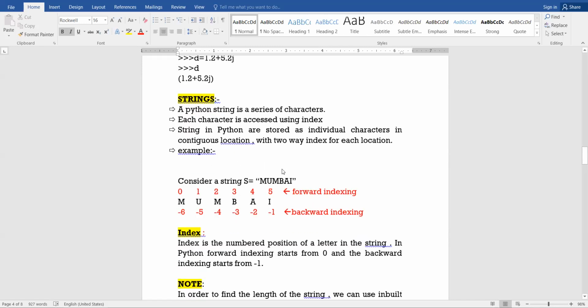Like here in the example, as we discussed yesterday in the last lecture, I have taken the example of a city named Mumbai. The first character has the index 0 and the last character has the index 5. Now this is forward indexing. Backward indexing starts from the last character, and it has the index -1. Clear?